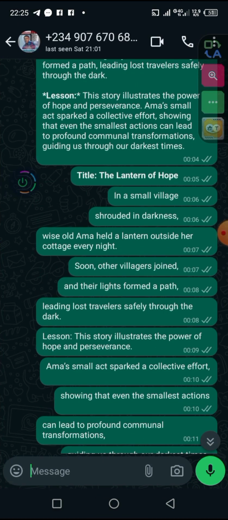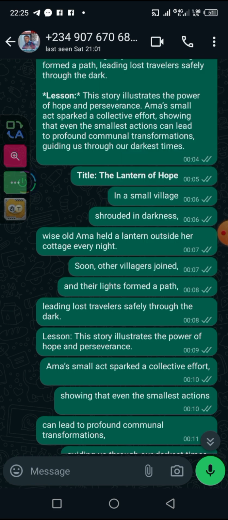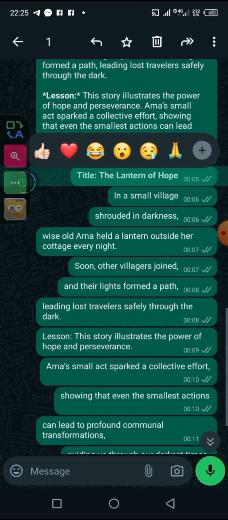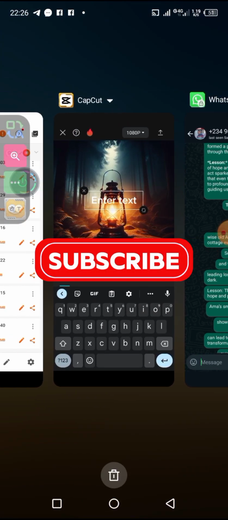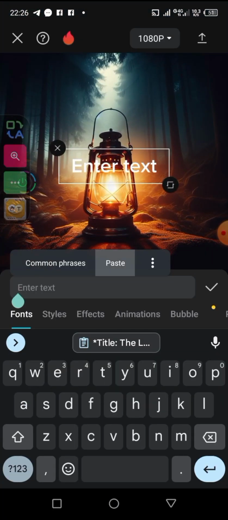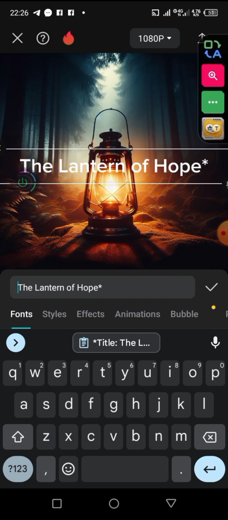Okay, this is it. I've already saved it in my WhatsApp and I have arranged it the way it will be. These are the tests I'm going to be adding there. One thing I'll be doing is copy and paste. So let's go. I copy this. I paste it here. Paste it there. The lantern of hope. That is that for that.